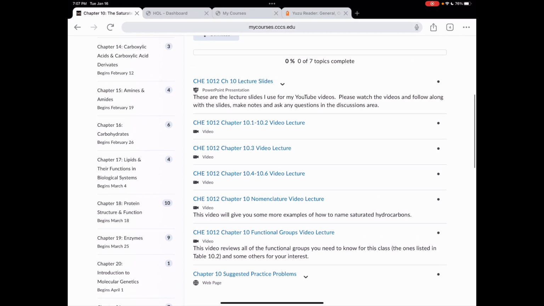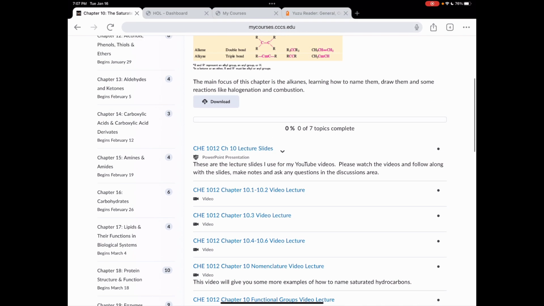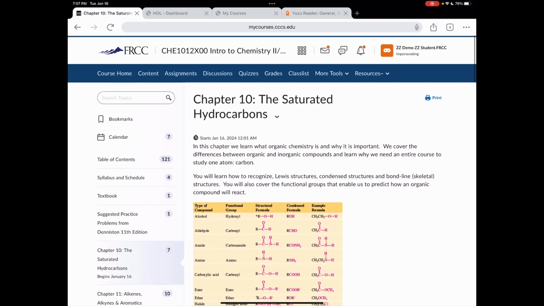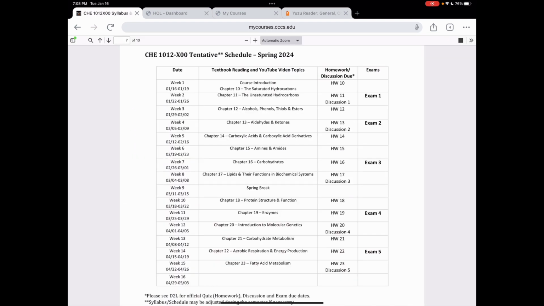So this is what you're going to want to do, is you're going to want to work through each one of these chapters every week in accordance with the schedule. So you want to follow the schedule very carefully. So here I am in the schedule that's found inside the syllabus, and you can see that week 1, your first homework assignment is due.